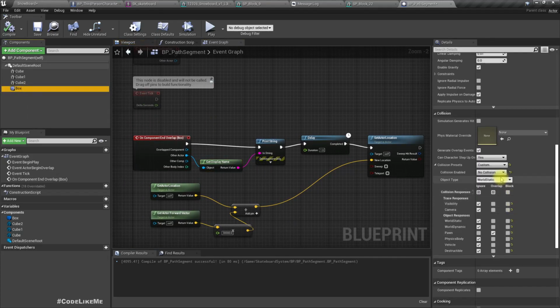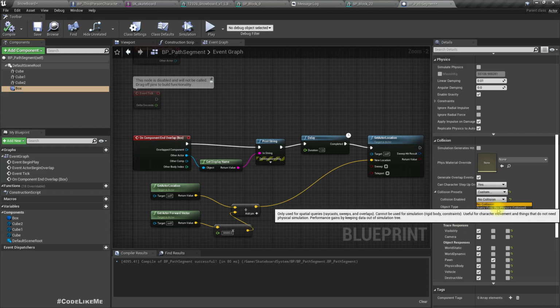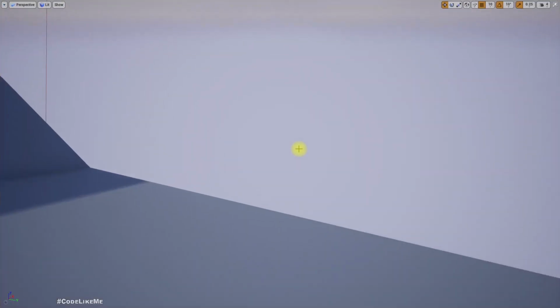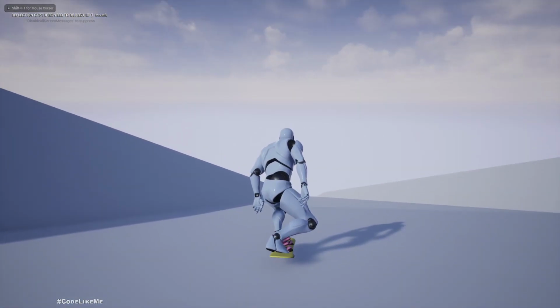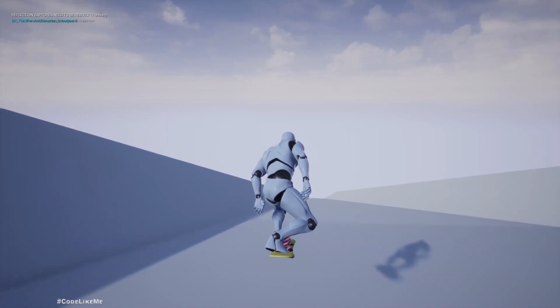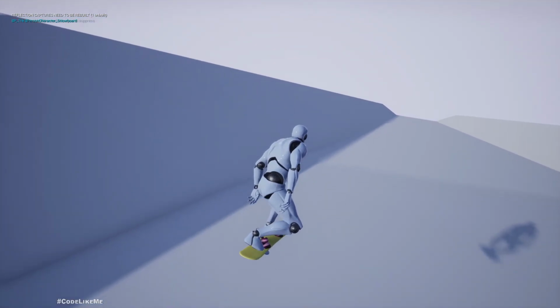Why? Sorry, here I have set to no collision. It should be query only. Was that the reason? Let's see now. Right, I got the output, so the event should have fired.